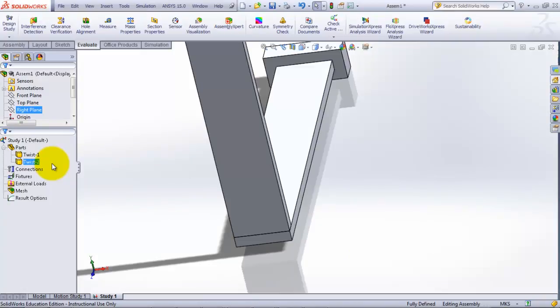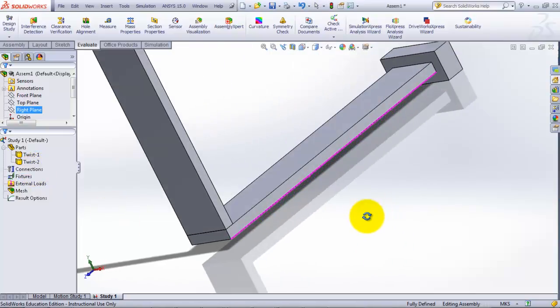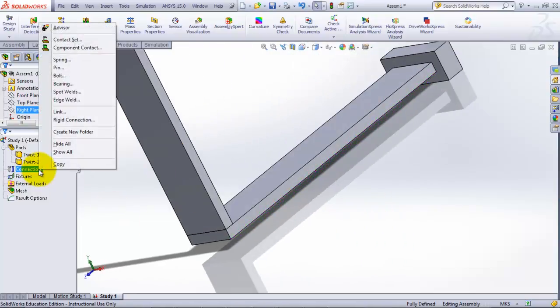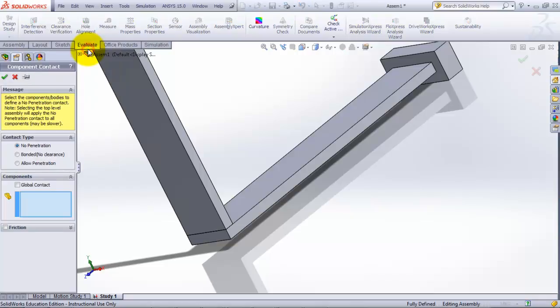Now I want to show how you handle issues in your design and figure out what you actually need to apply the contact sets to. So let's do something a little bit more common. I'm going to right click on connections, and I'm going to add back in that global contact that we normally would see when we come in. Normally it's bonded. That's the default, a component contact, global contact that's bonded.